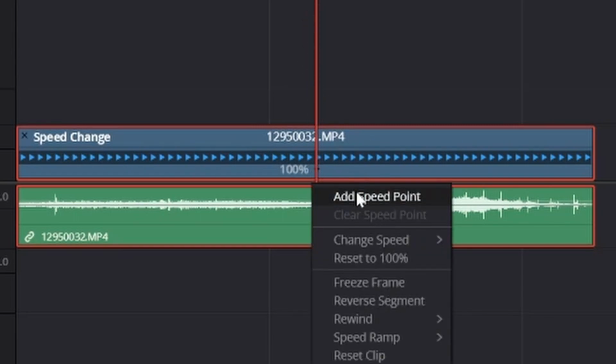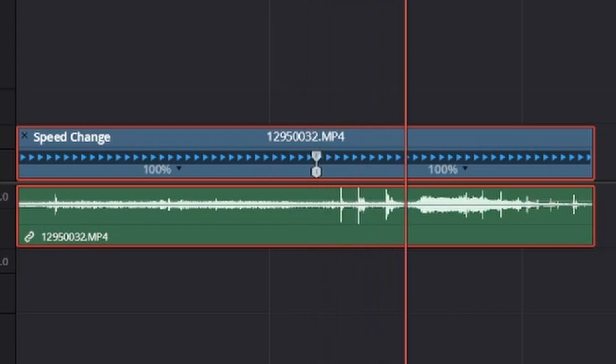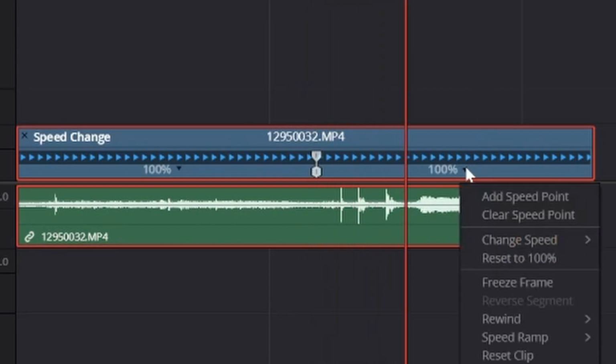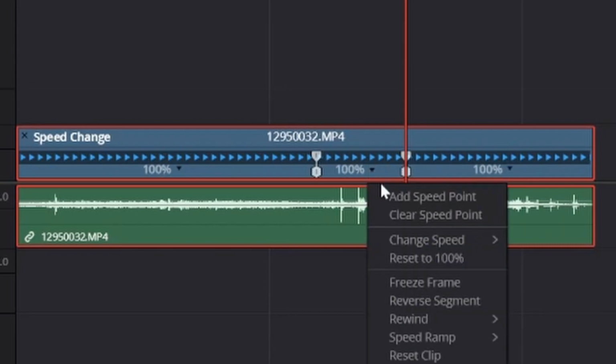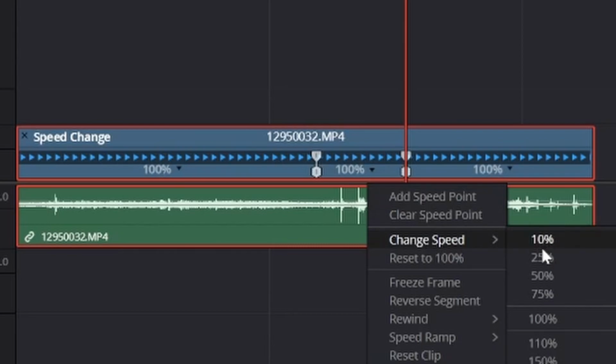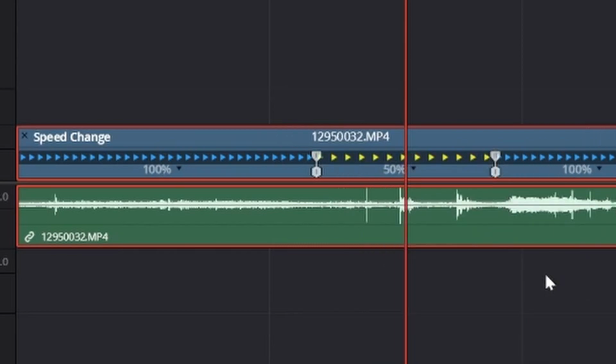Put the red playhead at the end of the section of the video you want to retime now. Repeat step 3. Next, left-click the isolated clip segment's down arrow and hover over. Choose the speed you want it to be at. Your clip speed has now been changed.